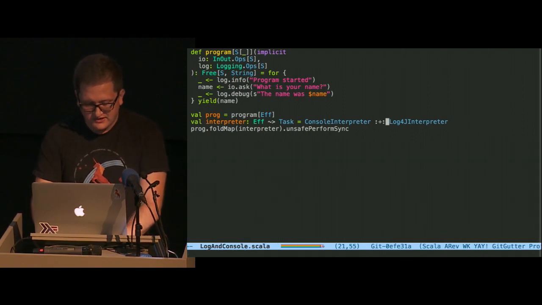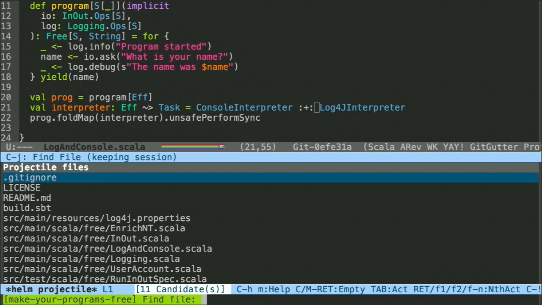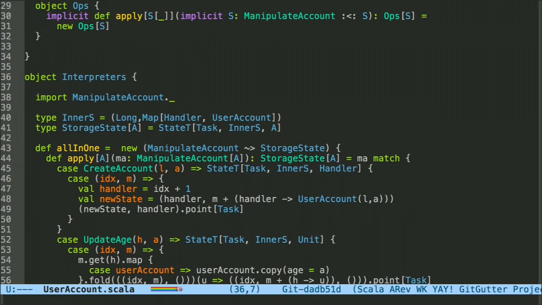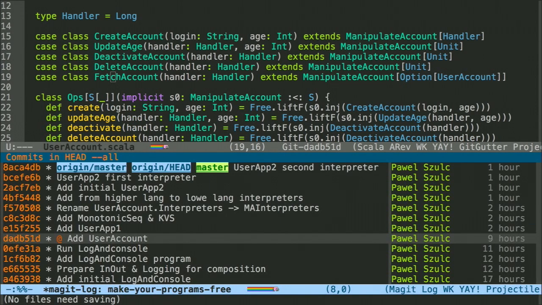So now there's yet another algebra, user account. So that's the algebra where we have a vocabulary like create account, update age, deactivate account, delete account, and fetch account. And when you create an account, the value that you will be given is a handler. Handler is just an ID, a long ID to the user that you just created. And then you reuse that handler whenever you want to update age, deactivate account, delete account, and so on and so forth. And now, actually, let me show you something I had, which is already here.